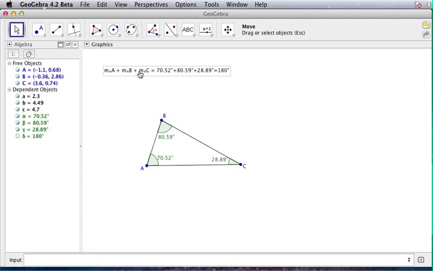And we've got our text here. As I move objects, the angle measures are changing, and the text is updated automatically.